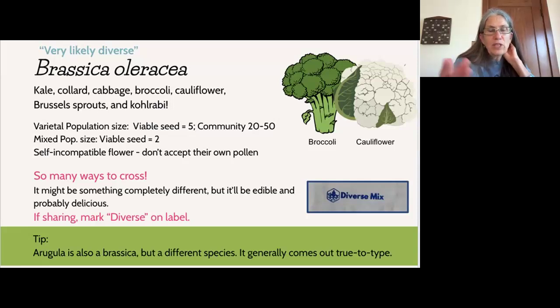So many ways to cross. So once again, if you want to save it, that's fine. You could say the mother plant was dino kale crossed question mark diverse mix, so that people know that they may not be getting dino kale or whatever you were saving.